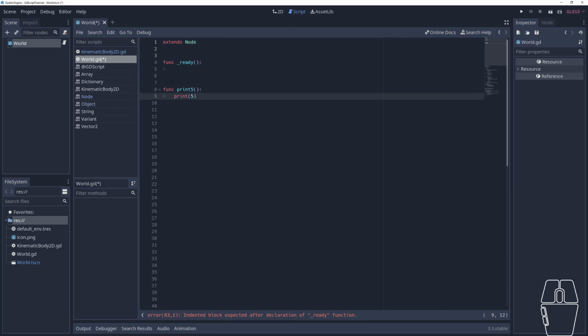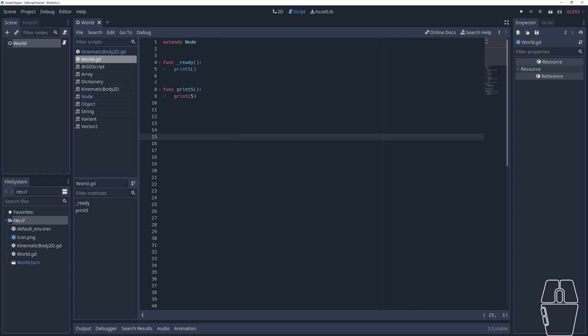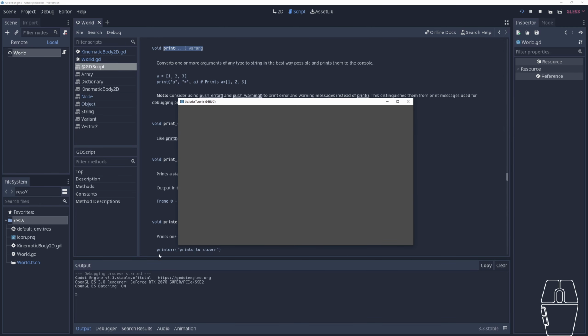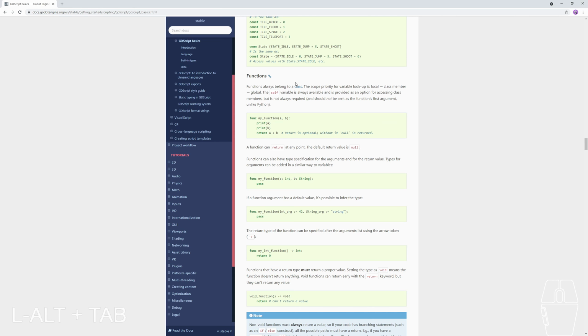Right. This is what it does. And if I call the function print5 in the _ready, and I save, then this will be called once by Godot. This will invoke or call or execute the print5 function, the method print5, and then this will call the actual print function, which is basically printing stuff to the console. So if I execute it, I see 5. Amazing function. Yeah, right.